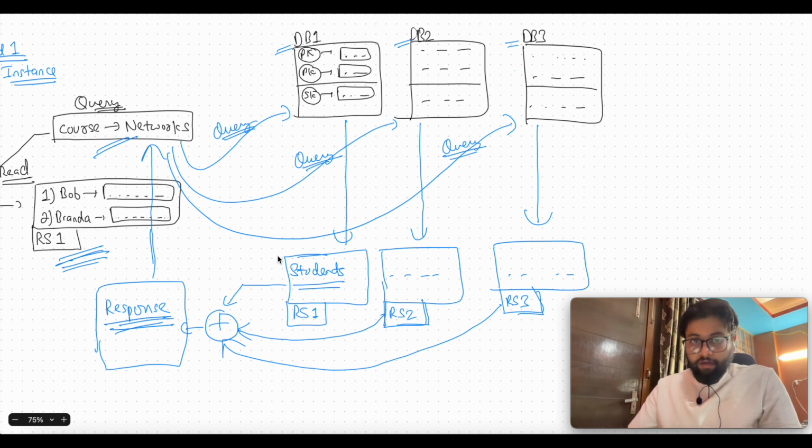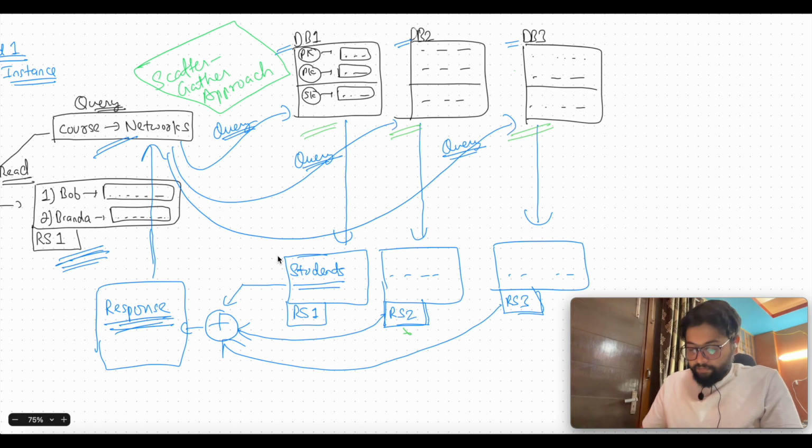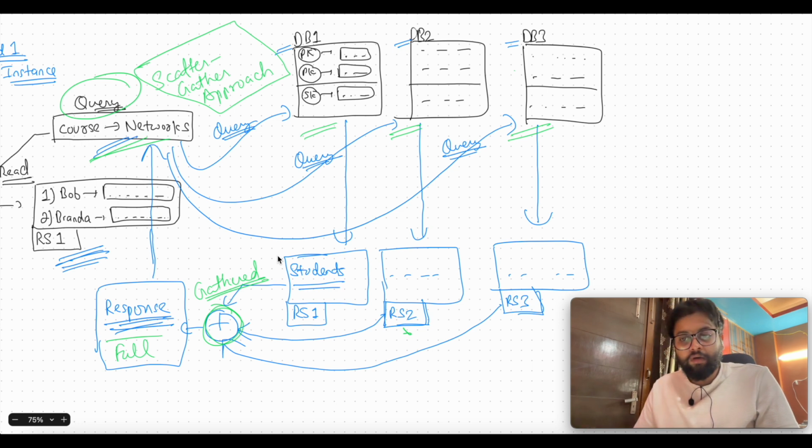This entire structure which we are seeing is called the scatter gather approach. And why is it called scatter gather? Because all the responses were scattered across their own instances and we gathered them here. We joined those scattered responses to make the full list of the response, and then returned it to the client. This is the entire way in which a client can perform a read on a document based sharded database.